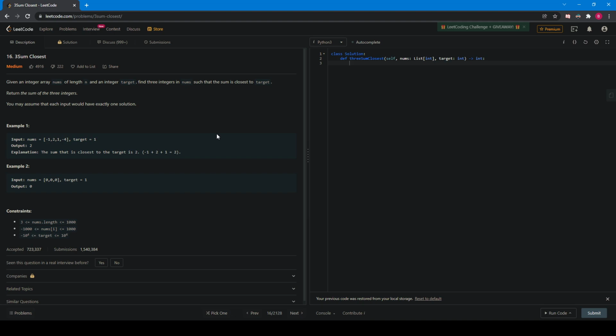You may assume that each input would have exactly one solution. So going through this, the closest thing to get to 1 would be this and this, which would return 2, and it's just 1 off. This would return -1, which is 2 off, so that's obviously further. Here, it doesn't matter what you add up, the sum's still going to be 0, right? And we're going to do edge cases as always.